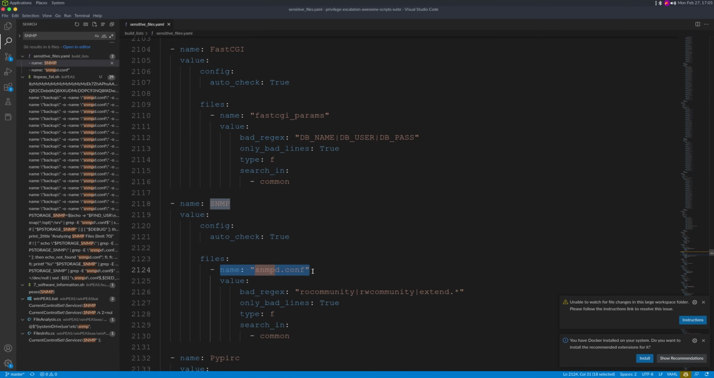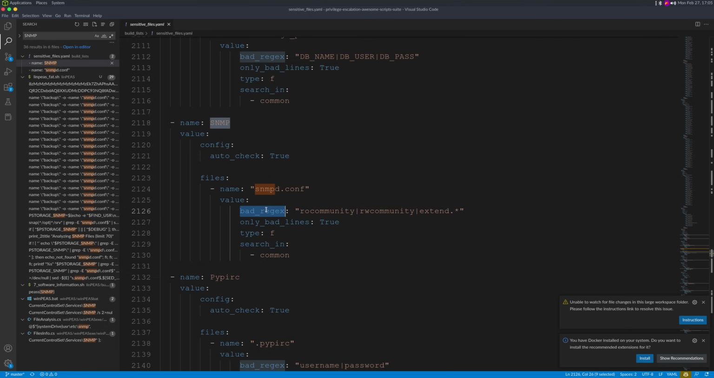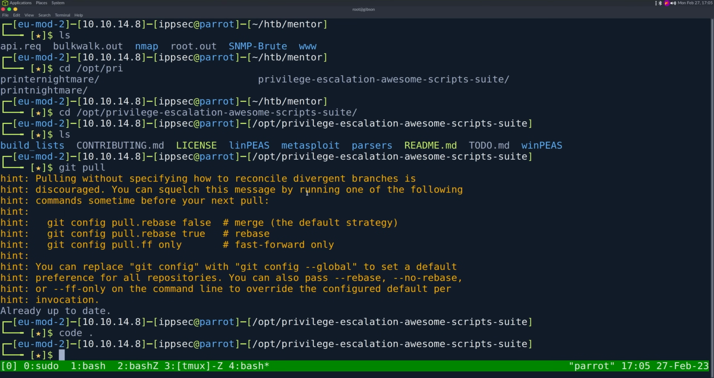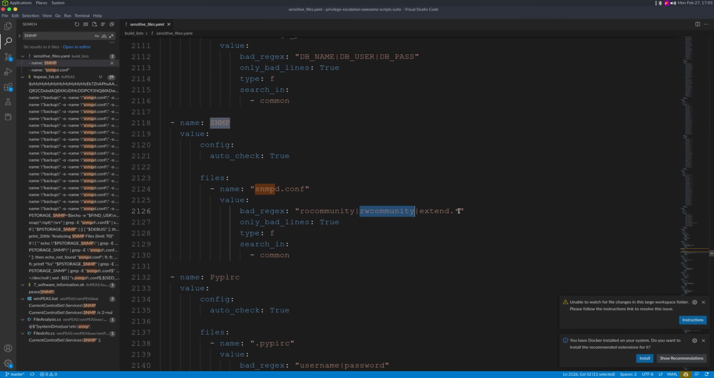And then we have the file snmp.conf, and bad regex, I'm guessing. Bad is subjective, right? When I first think of bad regex, these are things I don't want to match against, but this is what I do want to match against, and it's bad. Well, it's not bad to have them in the config. The bad regex is what's going to be shown. So we have our O community, our W community. If we go back to our box, we see our O community here, right? So that's probably why these are getting shown.